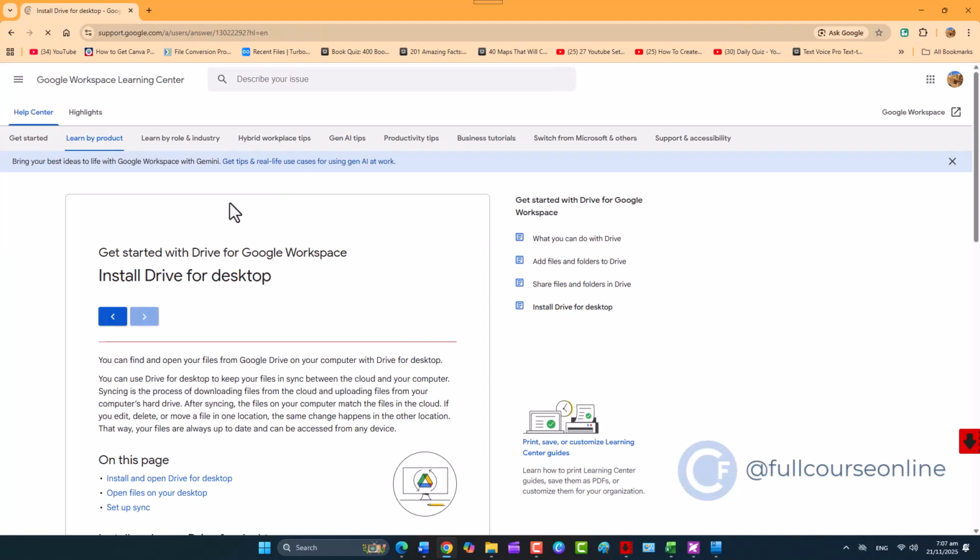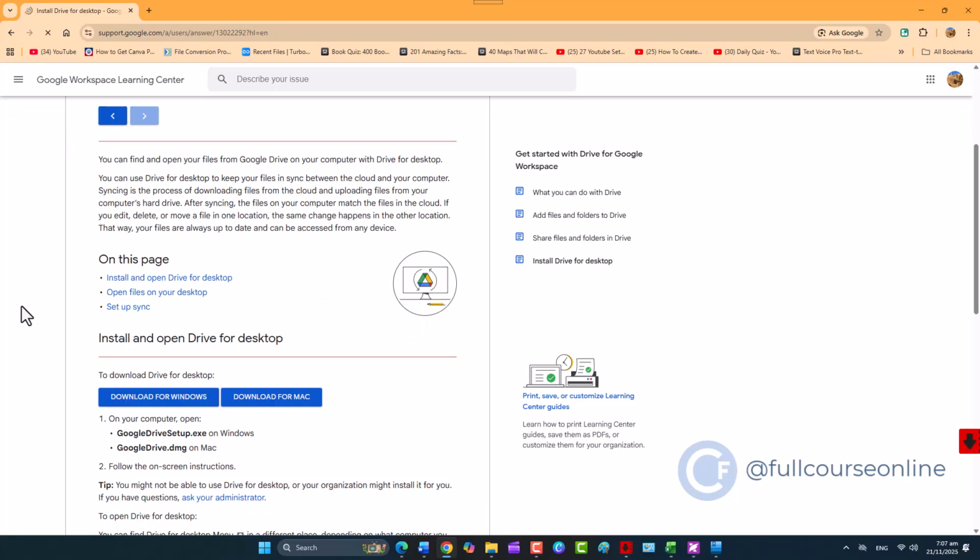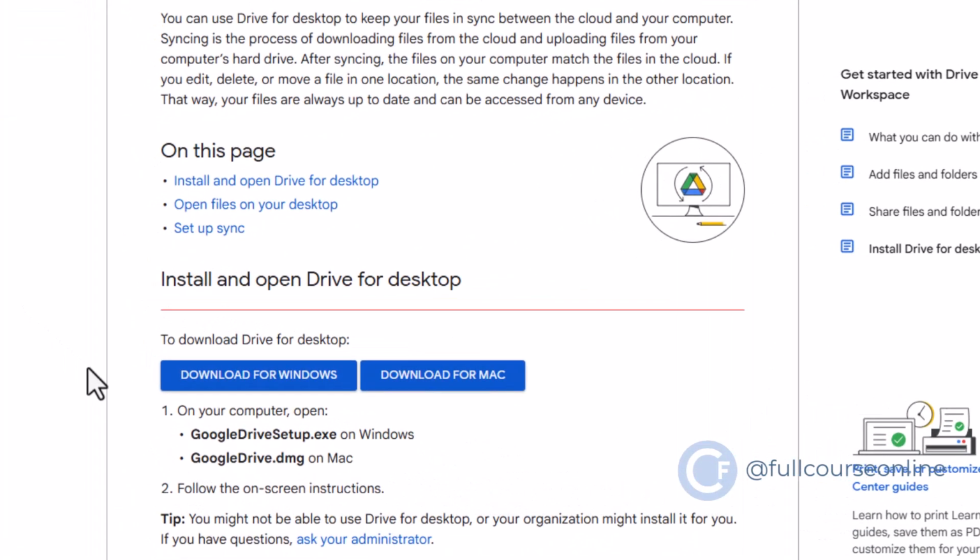This will take you to the official Google Drive download page. Once the page opens, scroll down until you see the section called Install and Open Drive for Desktop. There are two buttons, one is to download the app for Mac and the other for Windows. As we are using Windows, click this button.